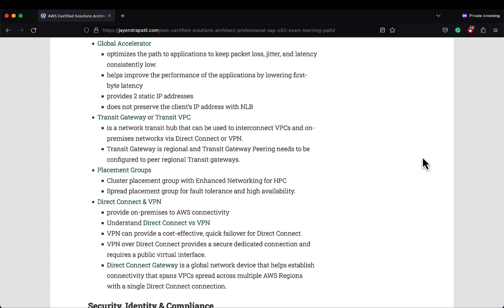You can use the cluster placement group with enhanced networking for high-performance computing. Spread placement group can be used for fault tolerance and high availability. Direct Connect and VPN provide on-premises to AWS connectivity. Understand the key differences between Direct Connect and VPN.